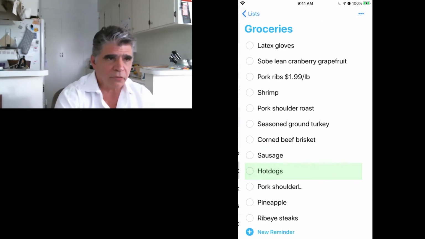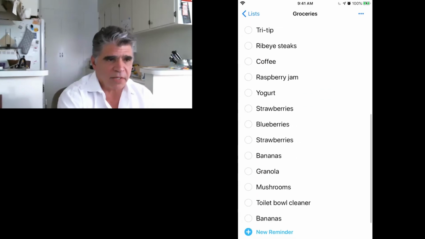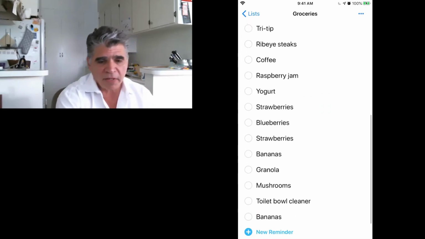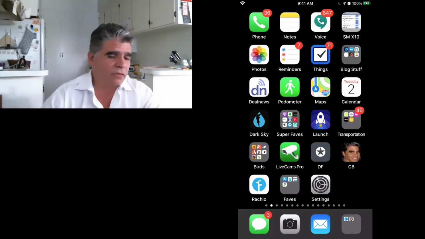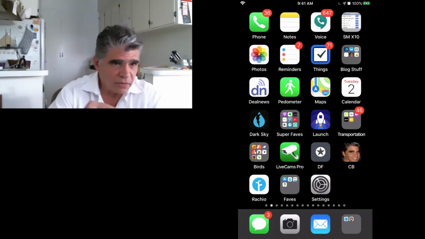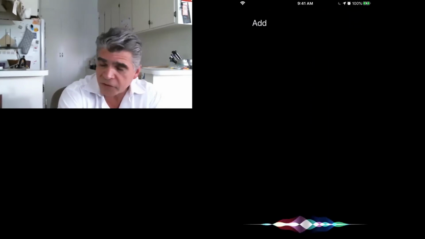groceries. Okay, here's the groceries. So here's all this stuff I need. Let's see what's on the bottom of the list. I already have bananas on the grocery list, so we'll add something else. I think cherries are on sale, so I'm going to ask Siri to remind me to get some cherries. So all I do is I say, "Add cherries to my grocery list."